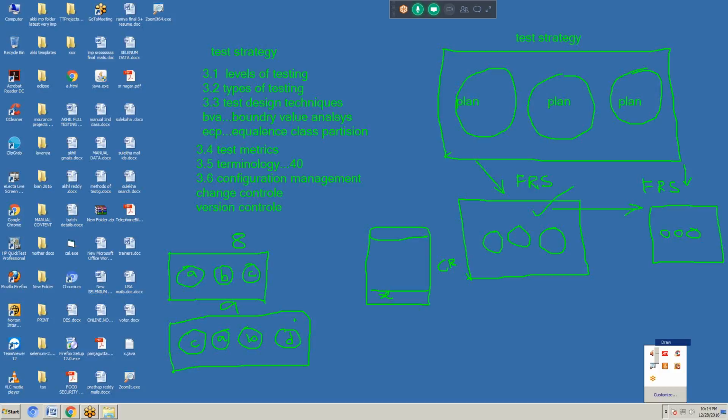For example, in Mozilla Firefox, the latest version is 50. I'm raising a defect that the help button is not working. Which version's button is not working? We must mention it, then only they will accept, otherwise they will reject. So the version number is very, very important whenever you are raising a defect.